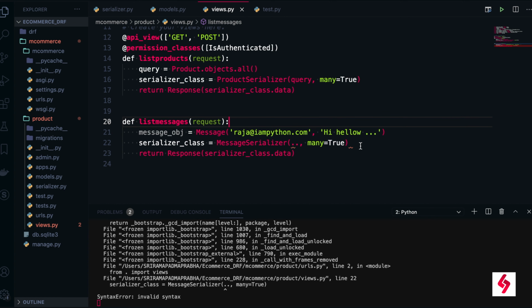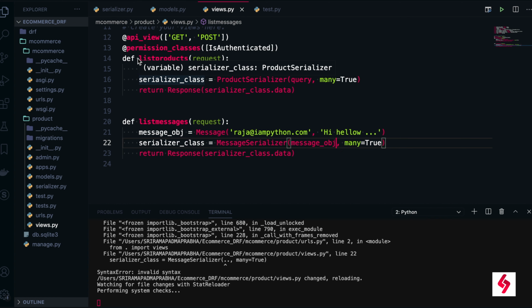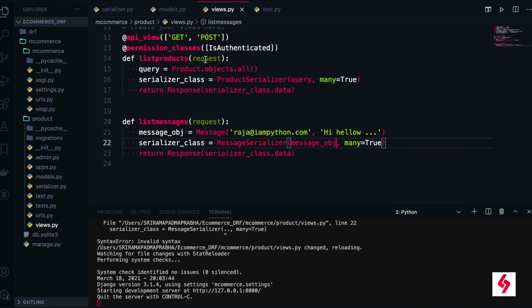When I run this, it is expecting this, which we put as a blank. I want to fill this one. This is nothing but the message object, the object which you created. In the previous model serializer, we passed the model query result, but here you are passing the class message object data, which is manually created. This is how we can create it.